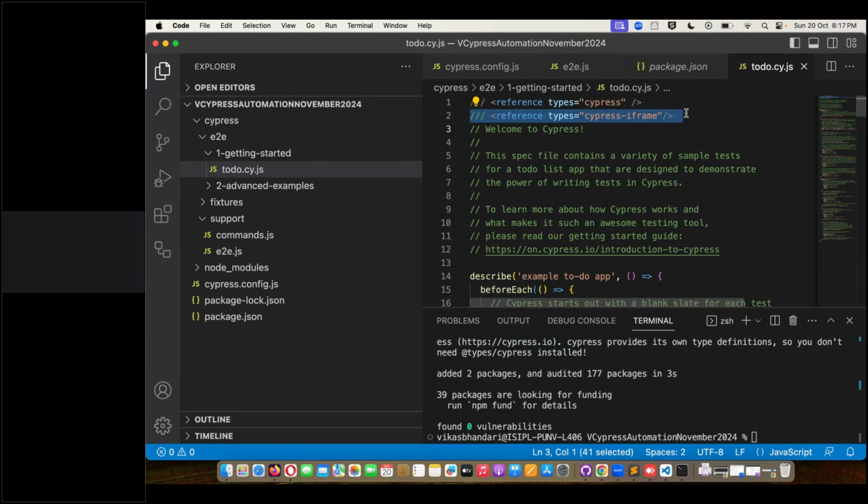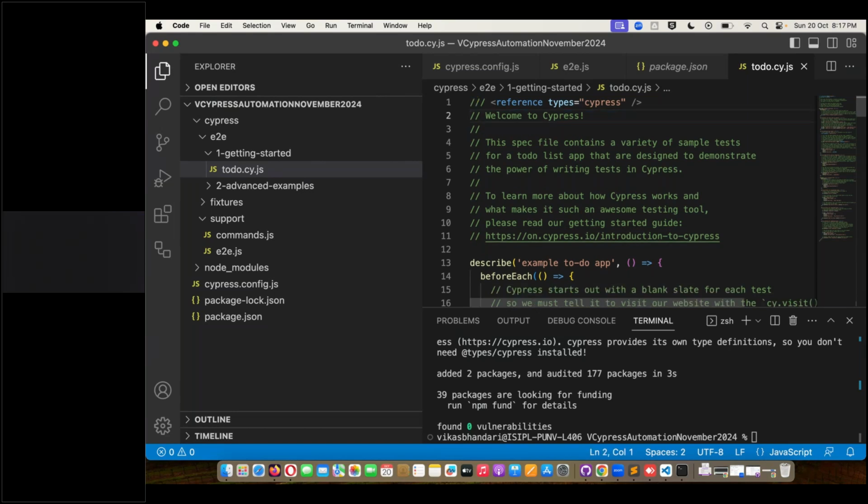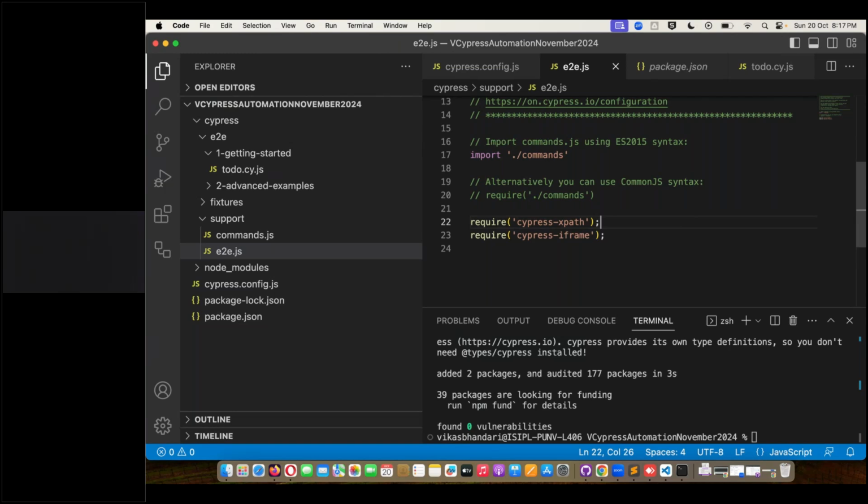Ideally what I suggest is, whenever we work in a framework, guys, it is not possible to segregate where our iframe related test cases are and where our normal test cases are. So what we do, we update our e2e.js. Perfect. I hope everyone is clear with the difference between require and import. Both have the same meaning, guys. Don't get confused about why we are using import and why we are using require. There are two ways to do the same thing, so don't get confused.